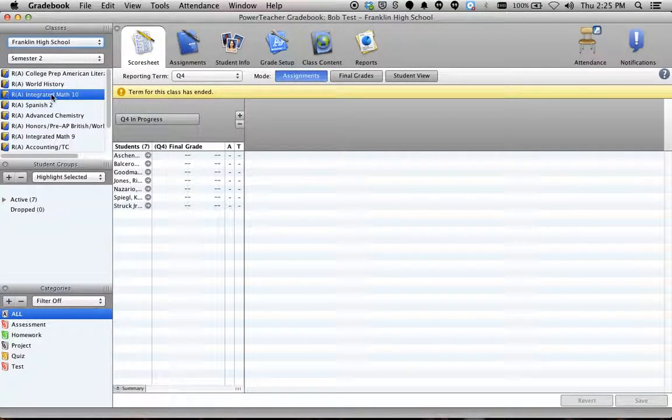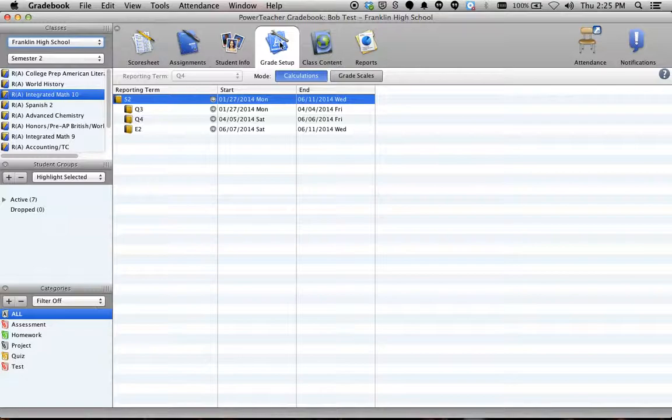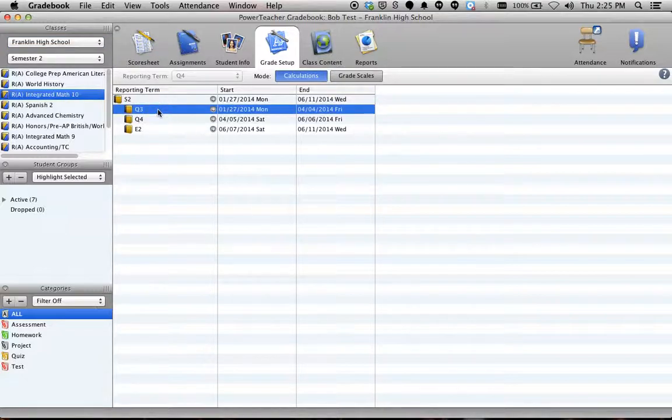Then you're going to pick a class from your classes list, and you're going to go to Grade Setup. Now elementary is on trimesters. Middle school and high school are on quarters. So either pick a trimester or a quarter. We're not going to talk yet about semesters. We'll talk about semesters later. So pick either a quarter or a trimester.